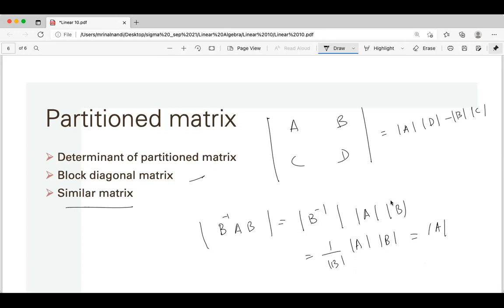That means for similar matrices, we know from the previous class lecture that similar matrices have some importance. In the similarity classes, the determinant will not change. So at least we find one property of the matrix which is not changed under similarity. It may be true for non-similar matrices also that they may have the same determinant. That may happen.